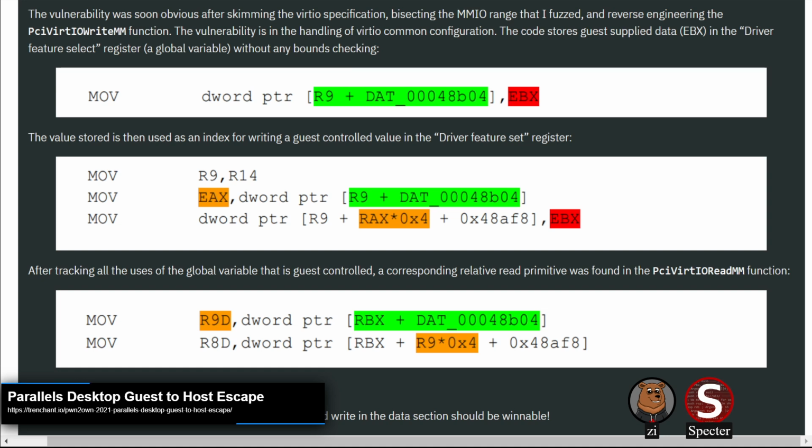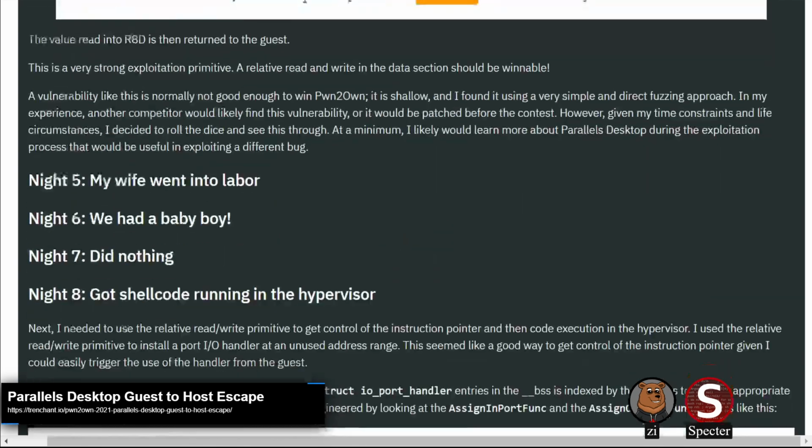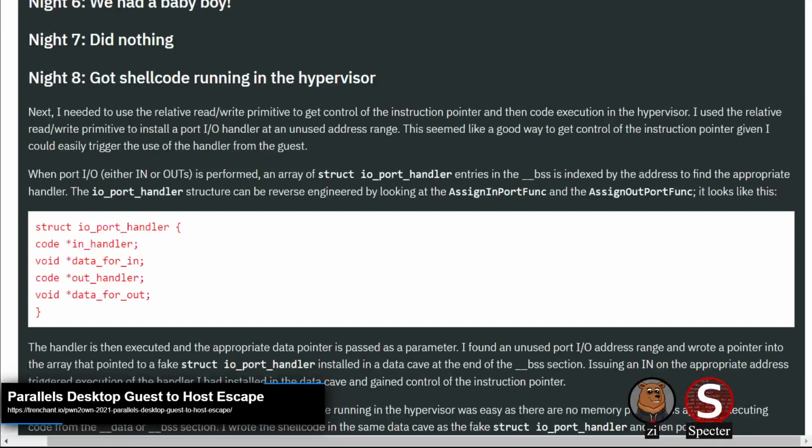So, speculatively, and I'm speculating here, it was indexing into a table of features, but because they didn't check that index, you could index into adjacent tables or wherever else in memory. That gave you a relative read write, because that issue also existed in the read path, the read MM function. So having a relative out of bounds read write like that, having both of them, is a very powerful primitive.